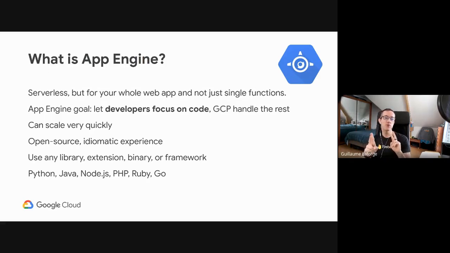There are actually two, I have a table showing that later, or even three flavors of App Engine. The first generation and second generation of App Engine Standard Edition, and there's also the flexible version of App Engine. Here, I'm focusing on the second generation because that's what is used the most. On this second generation, you can use any library, extension, binary module or framework that you want, as long as it runs on the available runtimes. And the available runtimes are Python, Java, Node.js, PHP, Ruby, and Go.